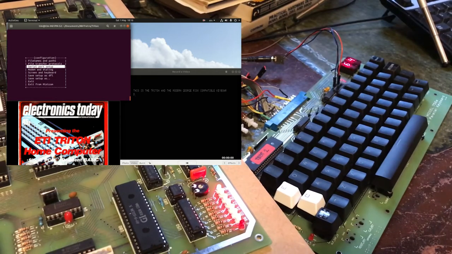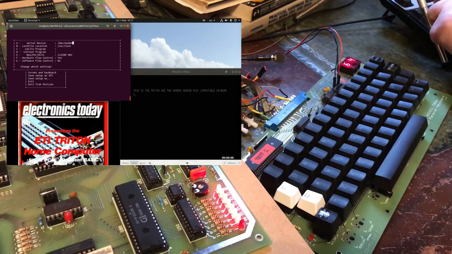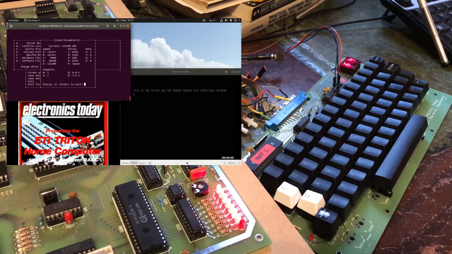And that has obviously created the TTY USB. So if I change the serial device to /dev/ttyUSB0, sorry, I'm typing, I've got a bad finger, and then I change it to 9600 baud.